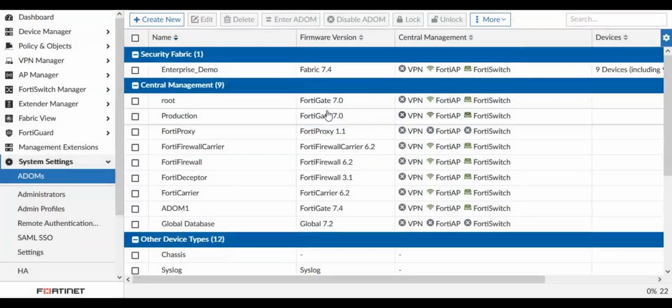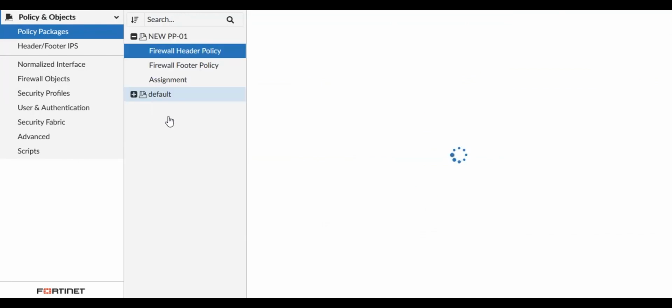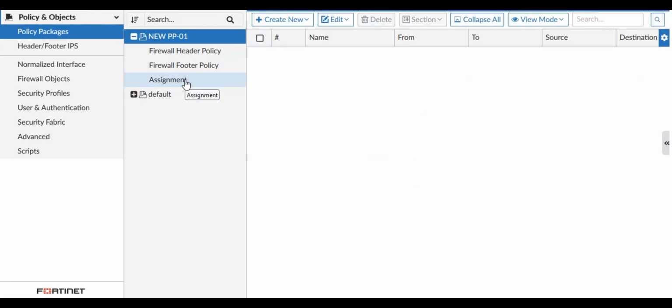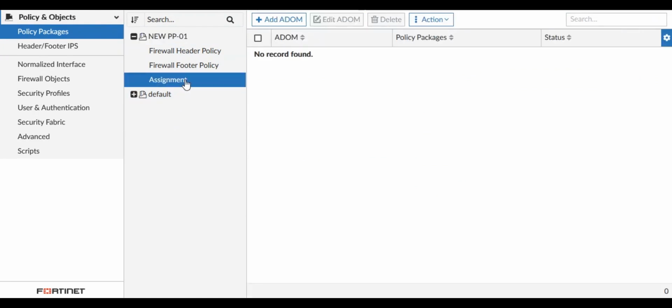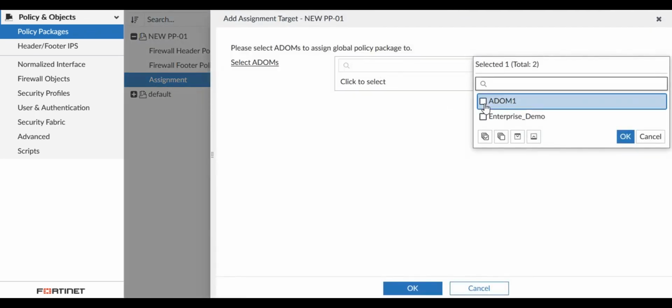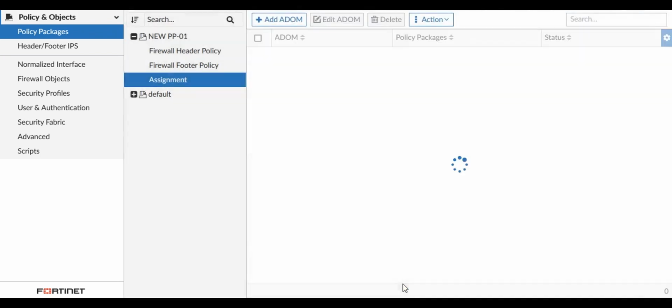Let's go back to the global database and select the policy package which we have created. The name is new policy package 1. Under the policy package assignment, you can see here the no record found. What we have to do is add ADOM and click to select. You have to select new ADOM called ADOM 1, then click OK.